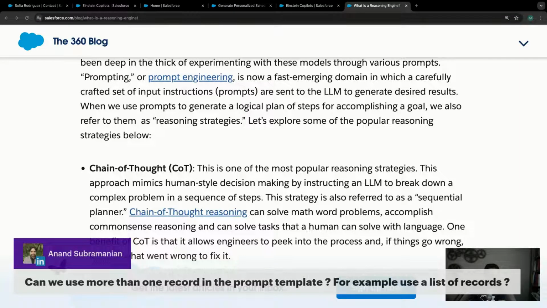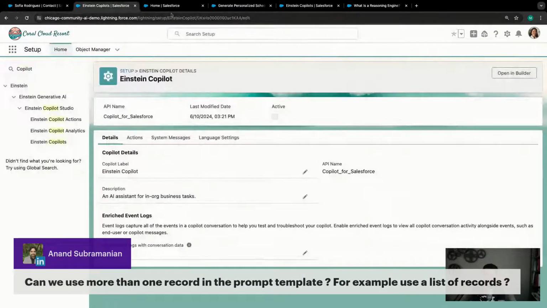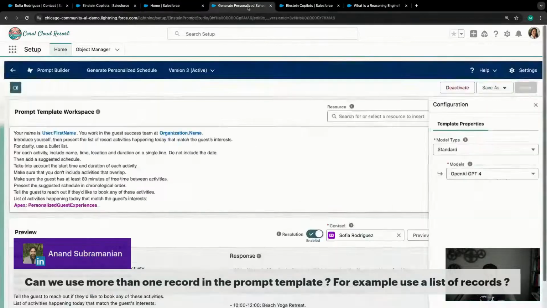So let's take another question here. Can we use more than one record in a prompt template? Yes, you can do that, Anand. You can use more than one record in that prompt template. Here we used Apex in this prompt template. So you can see that, in the prompt template that I had here, I was using Apex, and Apex can get a list of records. And if you wanted to do this in bulk, definitely you can do that. You can pass that as a list.